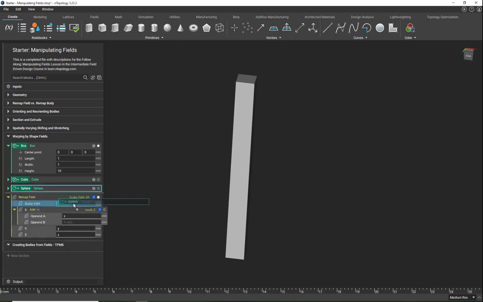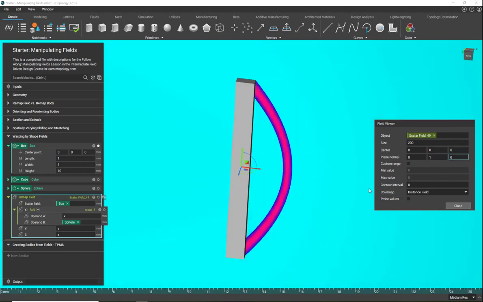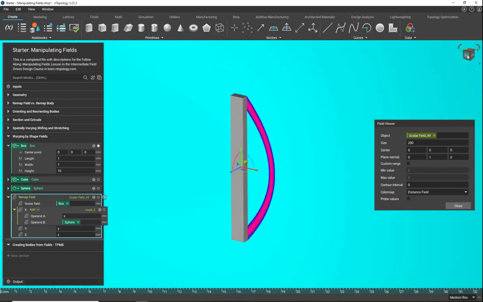So in this example, I'll use the sphere. And I don't see anything appearing right away. So if I turn off that visibility and instead type F, I'll change this plane from normal to be 0, 1, 0. We can see something like this.